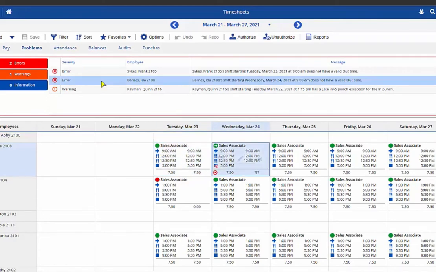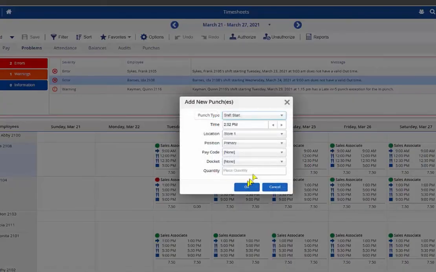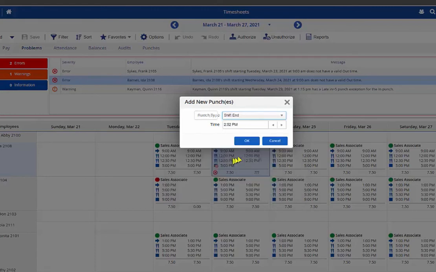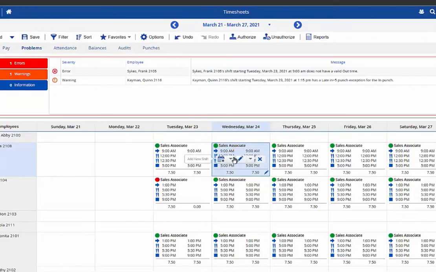Employees occasionally forget to punch in or out for their shift. The manager must correct the timesheet when it occurs to eliminate the error. There are different ways of doing that. You can go to the shift. In the add new shift, you could go to the down arrow and add a new punch. So we could choose either a shift start, meal end, or shift end. We would use the shift end. And we would use 5 p.m. for the end of the shift. And click OK. We corrected the problem for Ida Barnes on Wednesday.